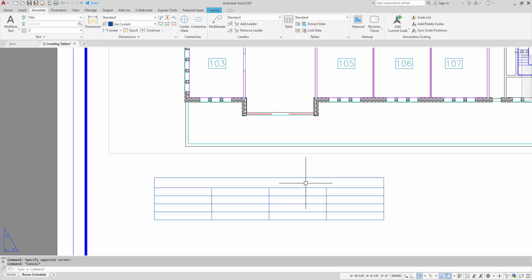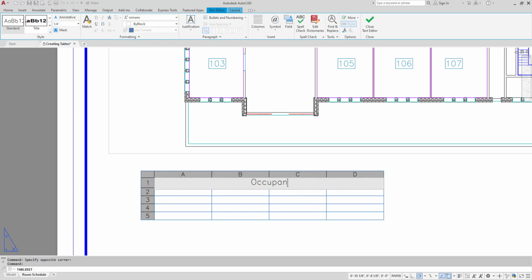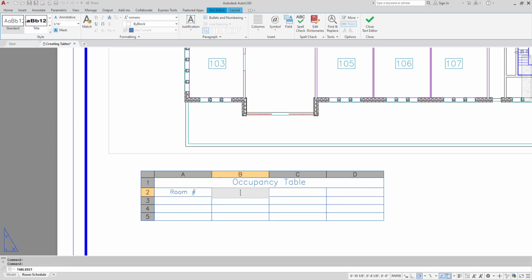I'm going to go ahead and type in some data in these cells. So I'll have an overall table title here. Then I will put in some column headings.